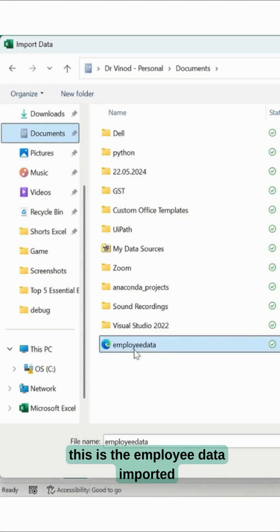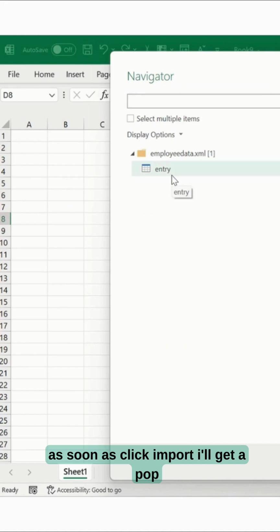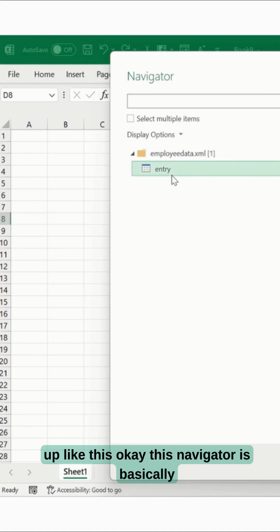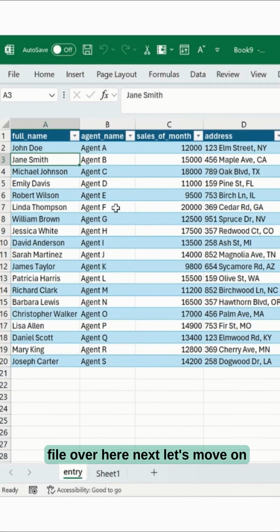And this is the employee data imported. As soon as I click Import, I'll get a pop-up like this. This Navigator is basically for redirecting to Power Query. Simply load it. Okay, I have imported a file over here.